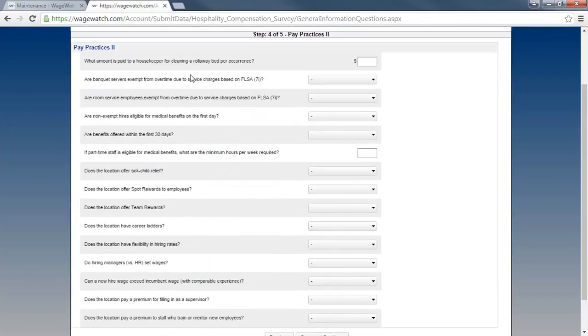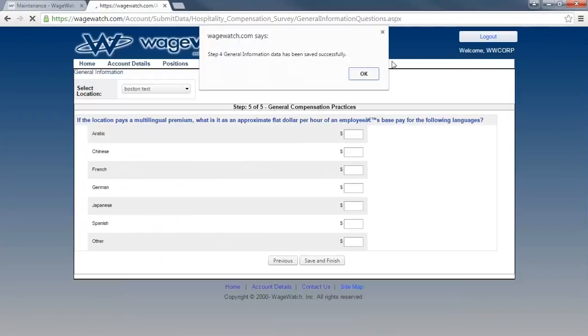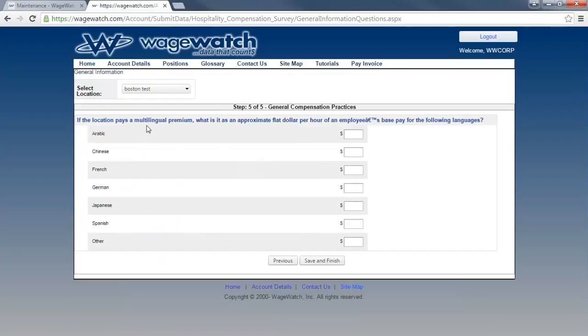And then we get to pay practice information. Nothing is actually required on this page, so I'll click save and continue. And then we get into multilingual premiums.